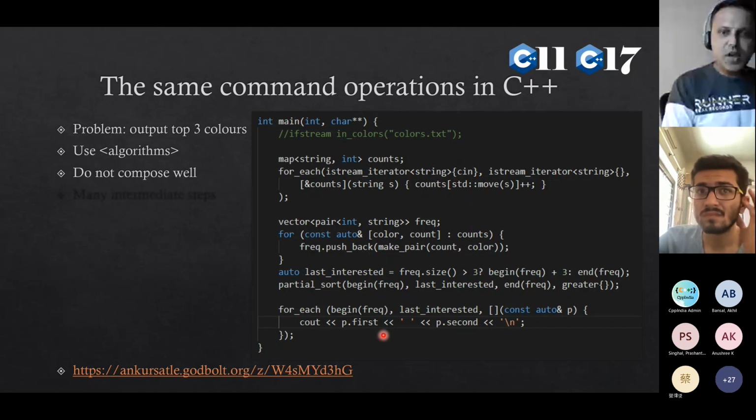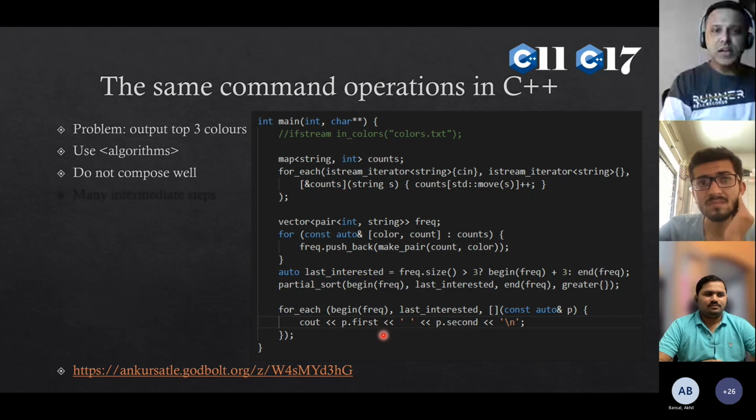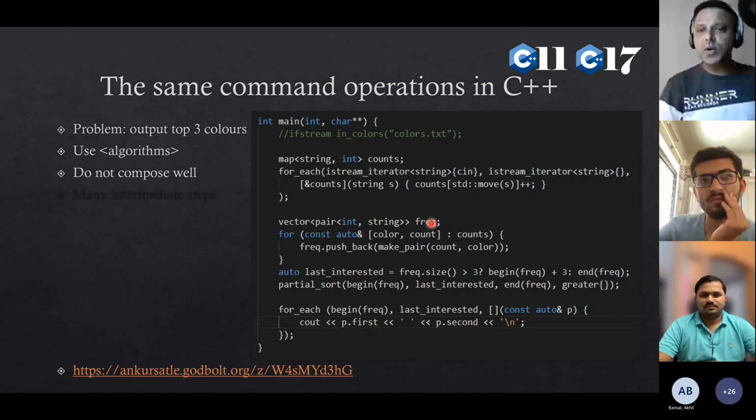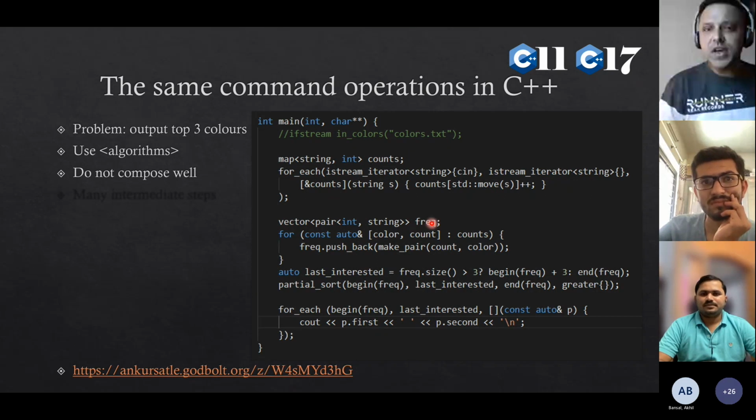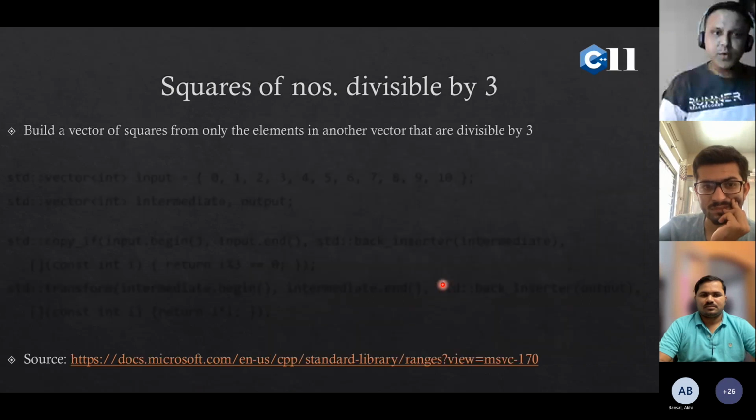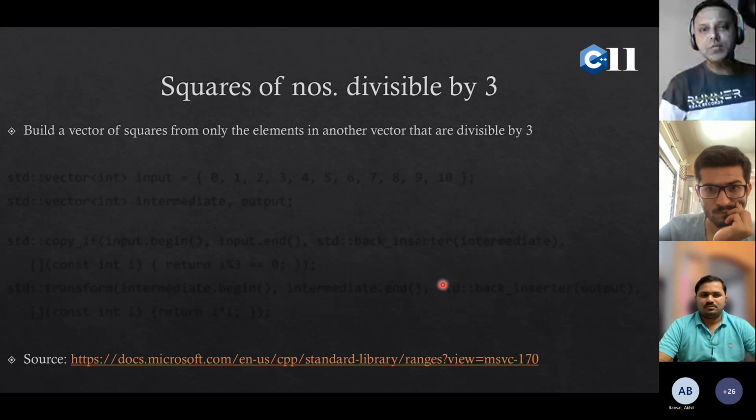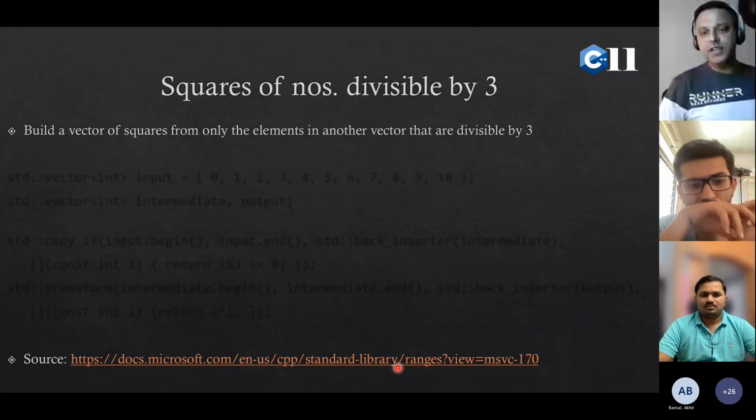But as you see, these things do not compose well. You need these temporary data structures in the middle, which is all a waste of space and memory. And you have to do all the steps one by one. Okay, many intermediate steps.